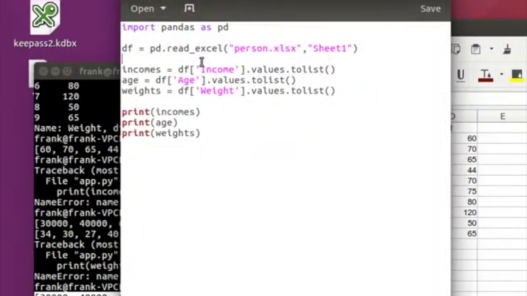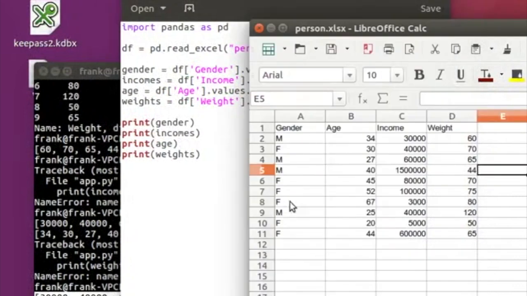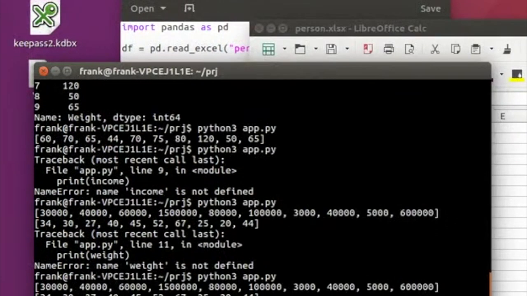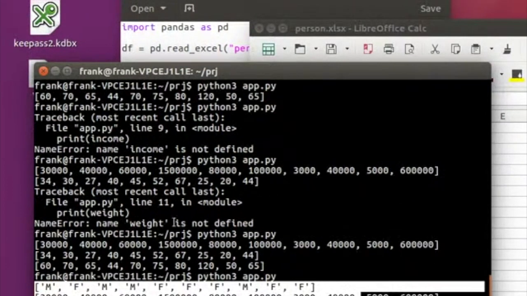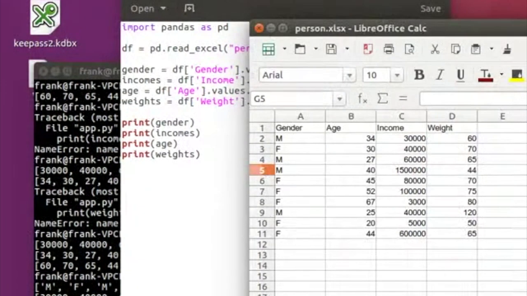And of course, you can also create a list for gender. So in the same style, we can get this data and print it to the screen. So go get this row. So it's the same rows in lists. Now we got all of the data in Python based on the Excel file. Hope you enjoyed and keep watching.